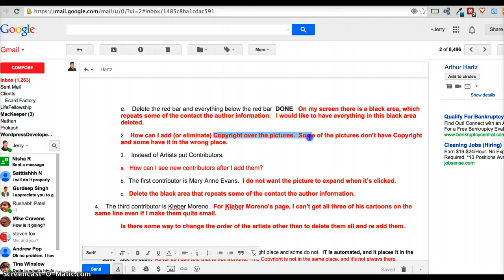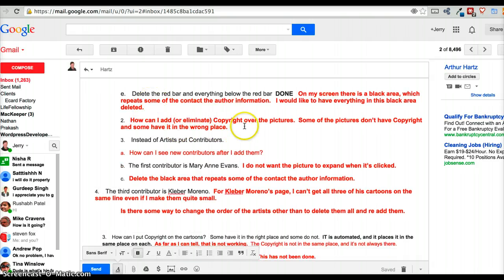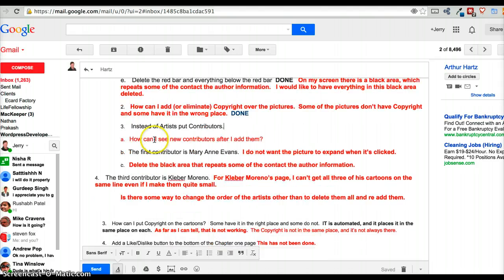The copyright over the pictures is built into an algorithm. It will put it exactly in the center every time. That's already done. You cannot edit or eliminate. We'd have to remove those pictures and replace them. Once it's done, it's done. We did this.